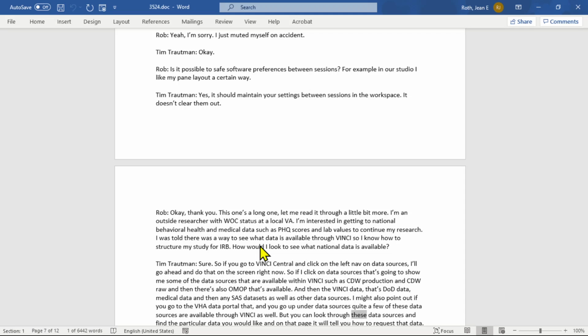But you can look through these data sources and find the particular data you would like, and on that page it will tell you how to request that data. And then also any data that you get, you can bring into Vinci and use, and you'd have to get IRB approval to do that.